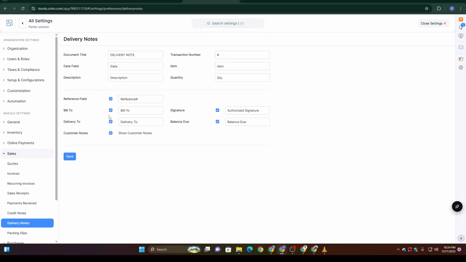And there you go. Creating a delivery note in Zoho Books is quick, simple, and keeps your inventory workflow running smoothly.